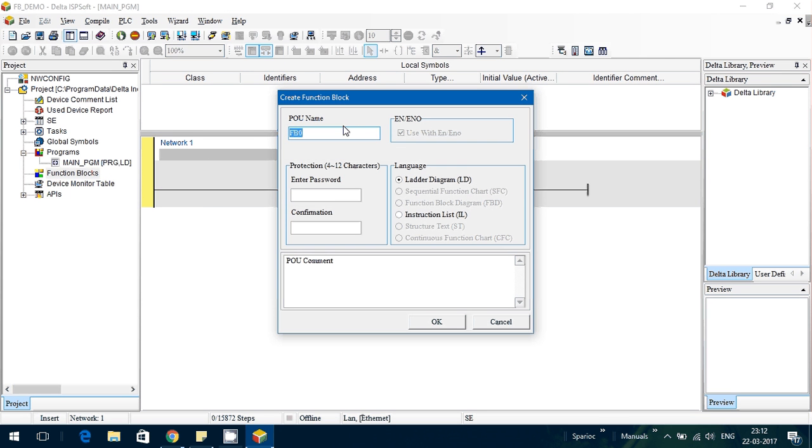I will name this function block as addition function block. Optionally you can put a password for your function block for security if you want. Okay, let's say I put some password here. I will later explain how this will be working.